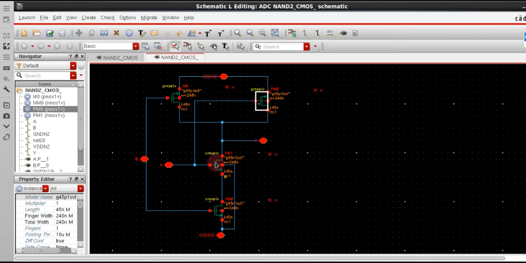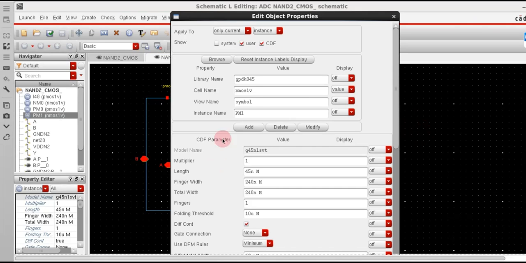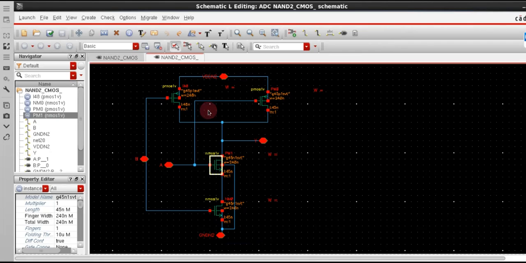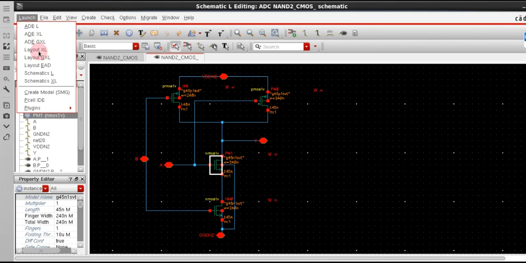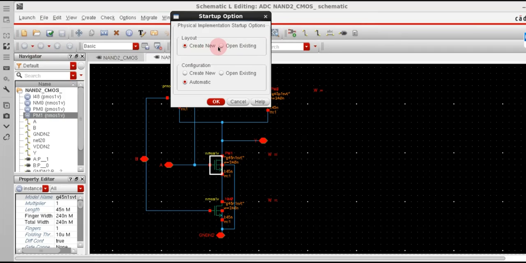If I go to the property, if I press Q out here, I see that length is 45 and width is 240 and single width. Okay, so this is about the schematic, and from the schematic now I need to make a layout. So I go to Launch out here, and then Layout XL.